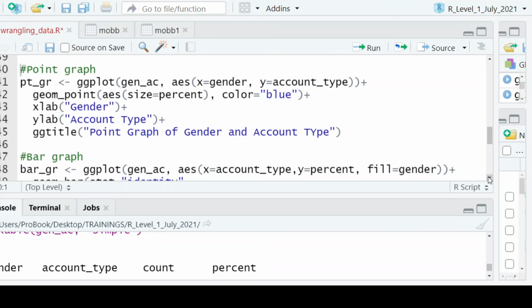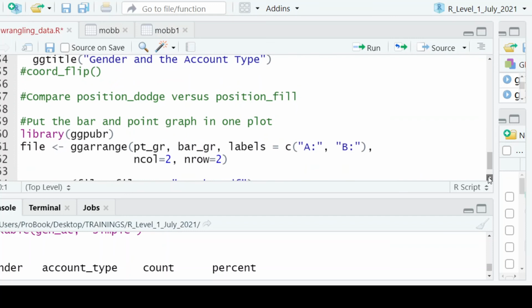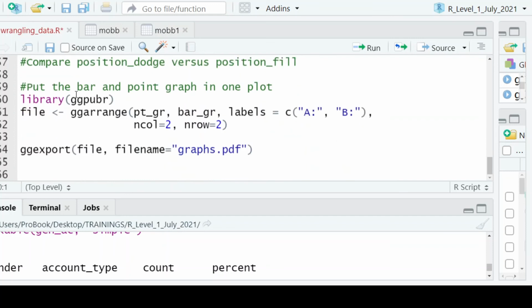So after plotting those two, then I would go ahead and combine them using the library ggarrange, and the purpose of this is to be able to put them into the same graph, to put them in the same A4 size paper. So that's what I've done to the two graphs.